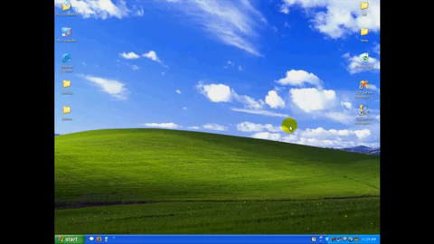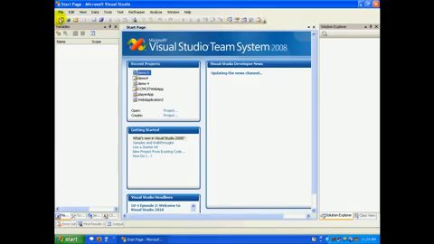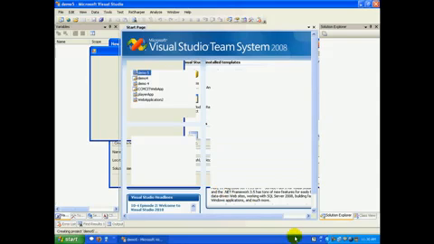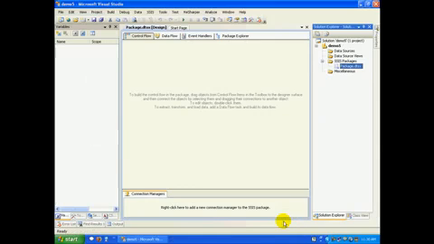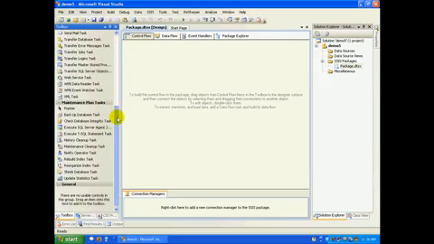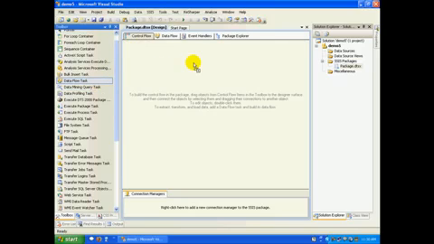Right. So let's quickly fire up BIDS. I'll start with a new project and click on Integration Services project. I'll call this Demo 5. Right, so I have a project ready over here. Let me just do something super simple. I'll take a data flow task.